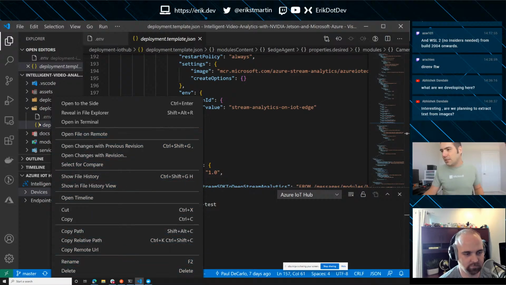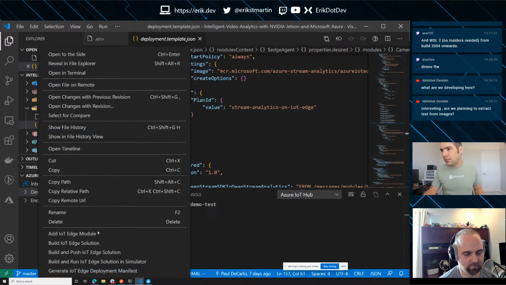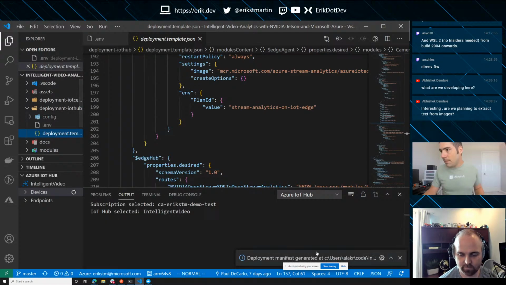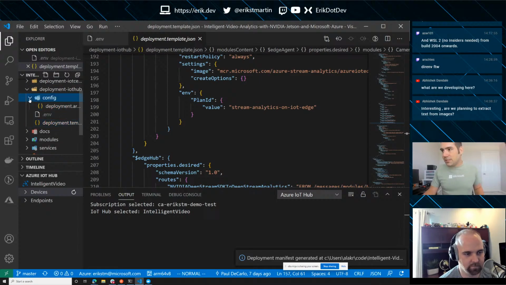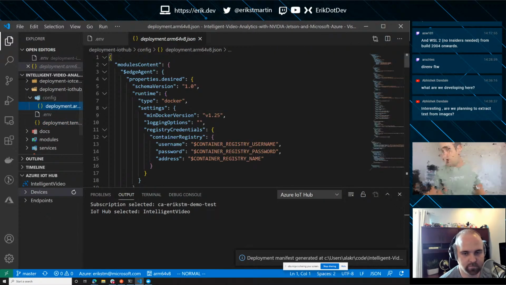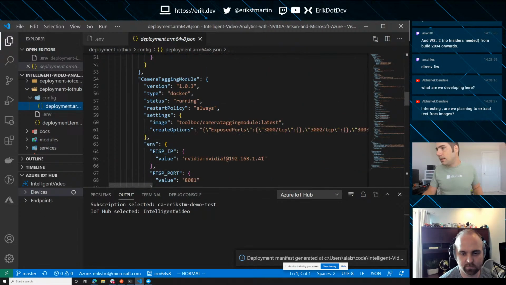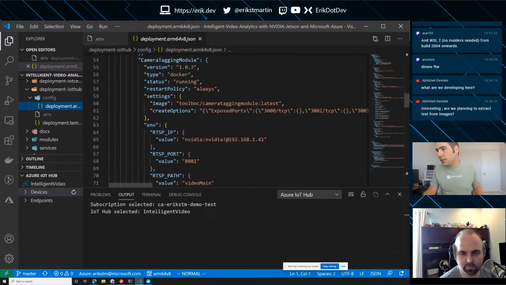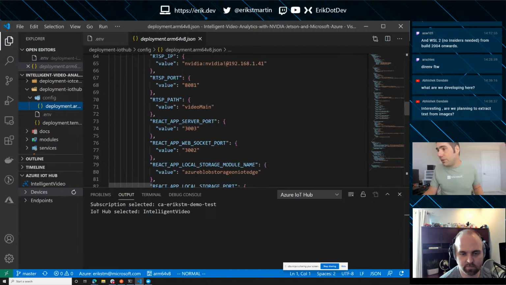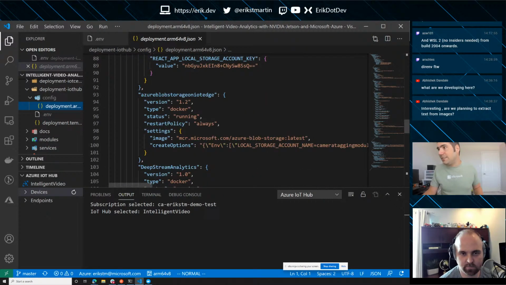It was there. I don't know why it's not there now. Try again. There we go. Yep, generate IoT Edge deployment manifest. And see, it made a new folder called config that wasn't there before. Bust that thing open, and you'll see your deployment template is now a deployment.arm64v8. It should have filled in the blanks for those env variables. It did. I'm so happy because I was scared that it wouldn't.